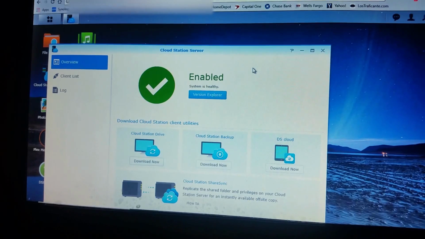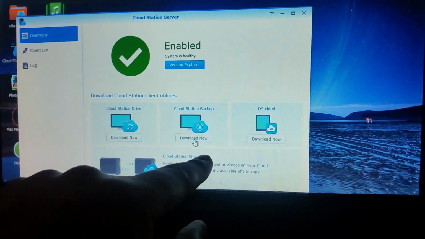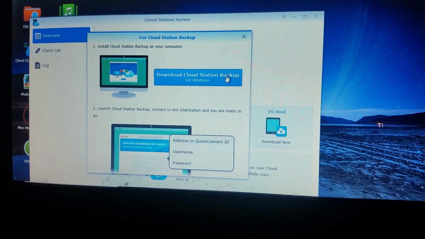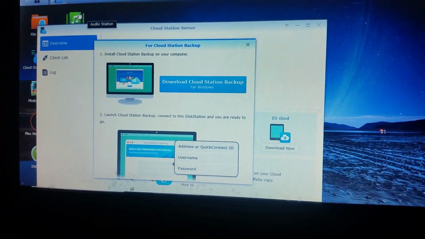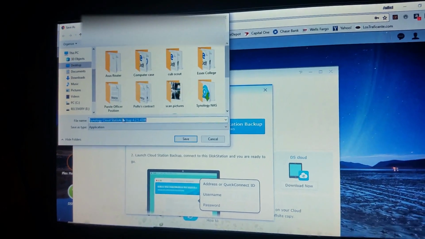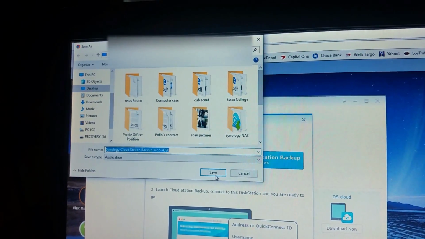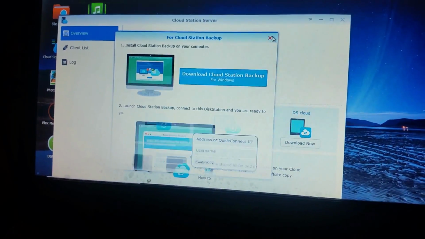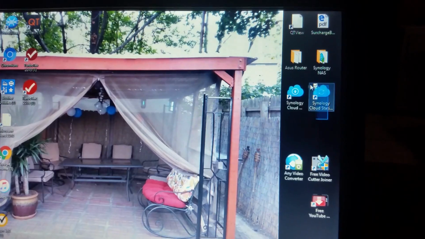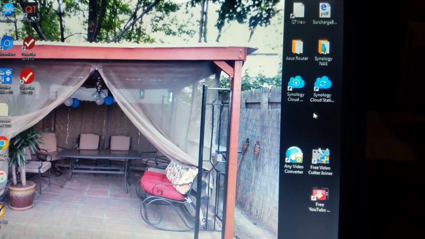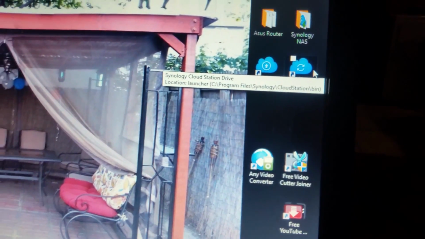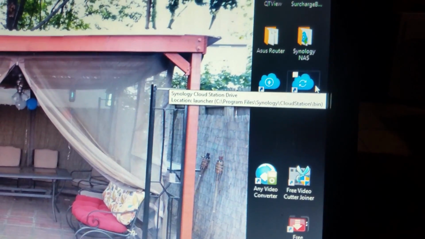Once you hit save, you want to go and download the second one, which is the backup. So you download now, and it's the same thing. You click on this, you download it, you pick a place to save it, you rename it or leave it as is, and then you save. Done. So you did those two. Now once you do those two, you minimize this and you'll see them on your computer. And that's that. It's that simple, guys. That's all you have to do, just download the software into your computer.